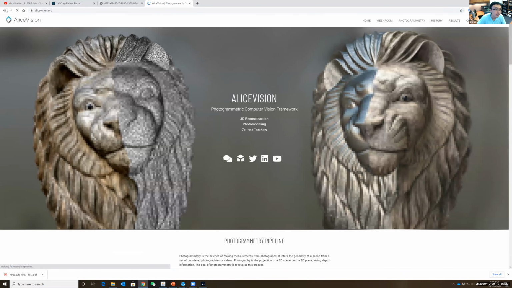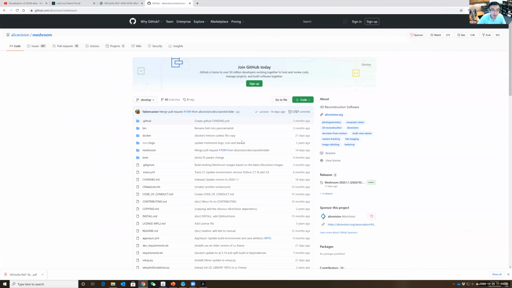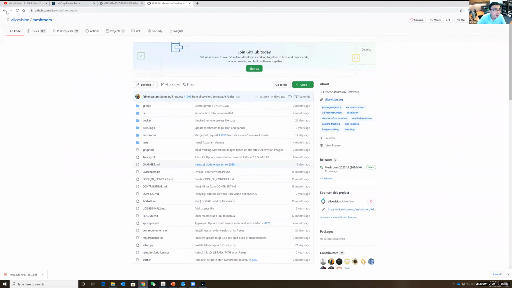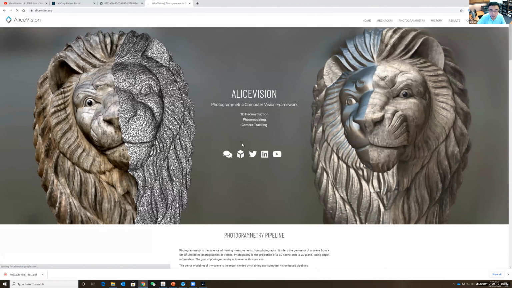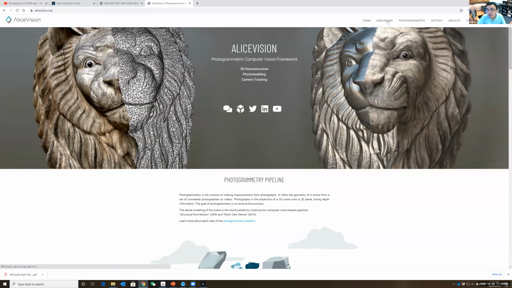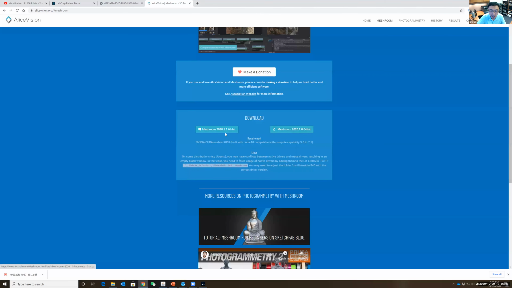Okay, it's here. You can download from GitHub. Like this, you can just download this model for free. Let me see. It's not here. It's here. The first is AliceVision, and you basically download this one, Meshroom. Download it here, and you can start using that.